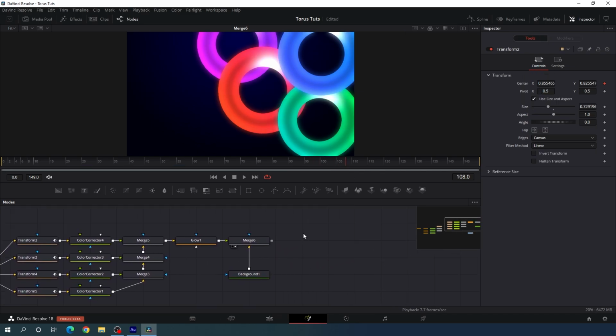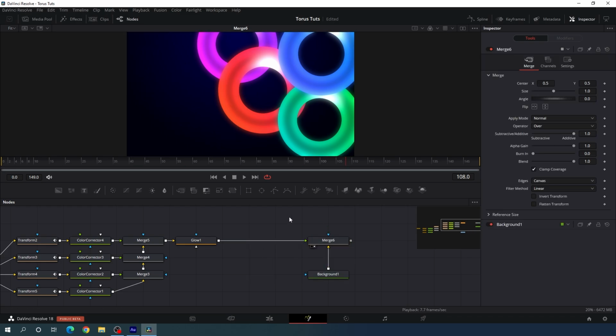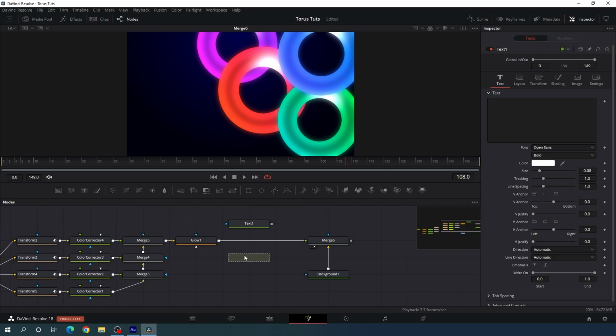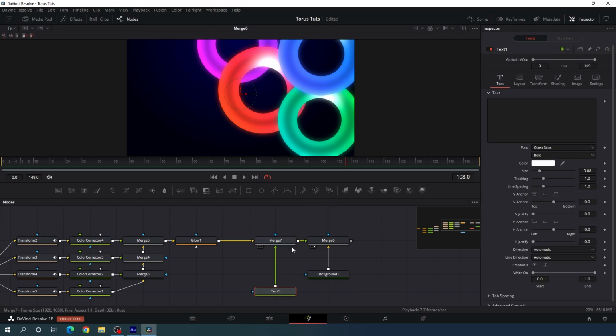All right, and now let's add a text over here. So just drag these two nodes over here, and finally let's take a new text node. Let's take a new merge node. Hold shift on the keyboard and attach this merge just like this, and connect the green point with the text. Place the text over here. Now select the text and type whatever you want to.